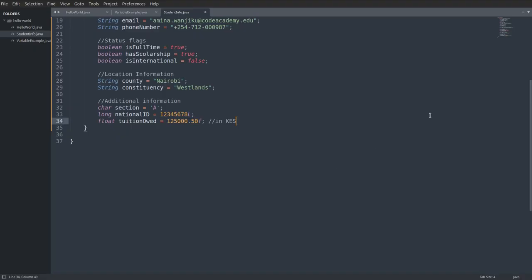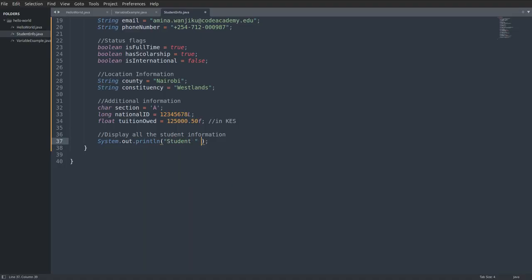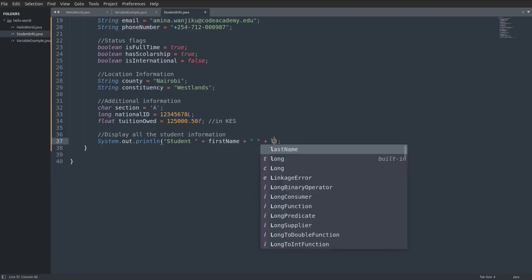From there, next, let's talk about how we display. So display all the students' information. So this is where we use the system out print line to display the student information, and we're actually going to start with the names of this student. So maybe we can have that, then first name, then I can have a space in between there, then we can go to last name.